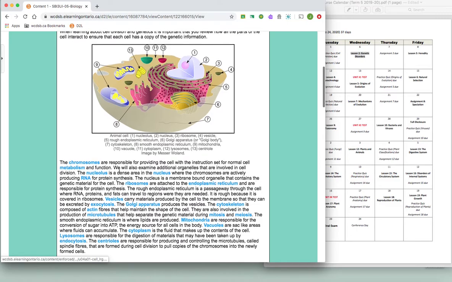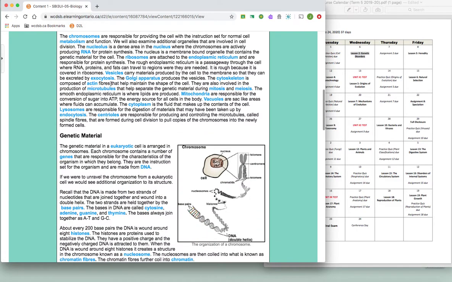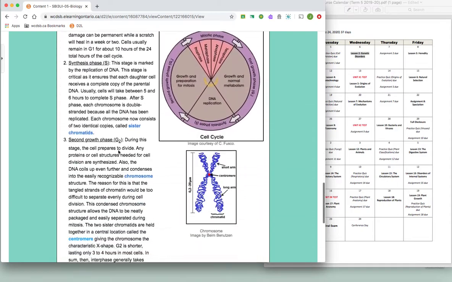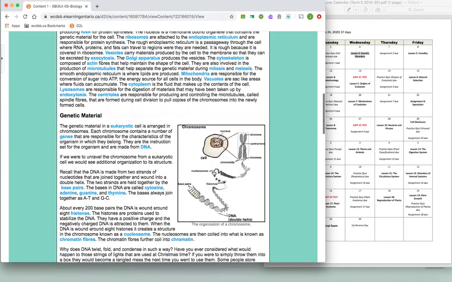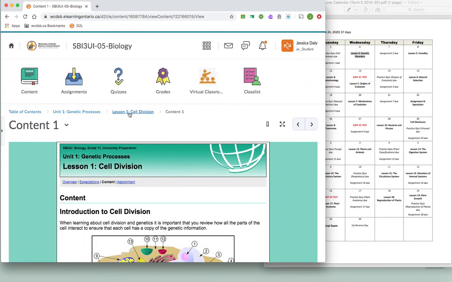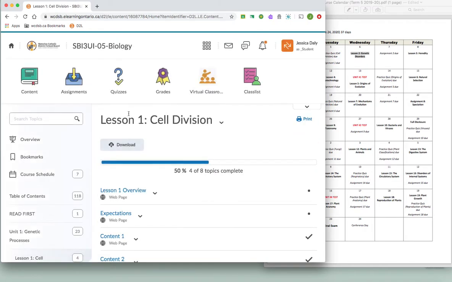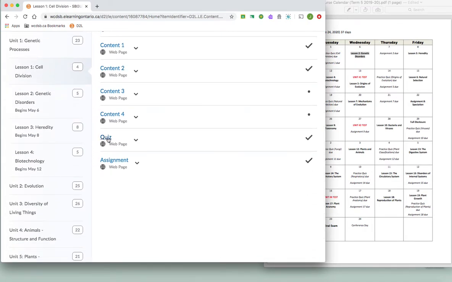And you'll notice that there's lots of nice diagrams. And sometimes there's a video that it has you watch, or some practice questions. So when you get to the bottom of the page, you can click next, or you can use the arrows to navigate your way back and forth through the pages. Okay. So when you get to the end of lesson 1, you're going to try your practice quiz.